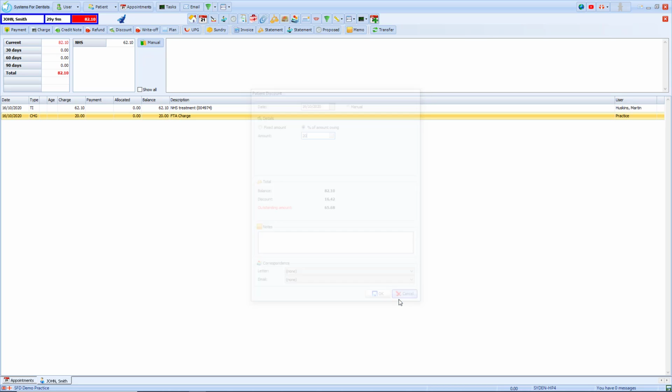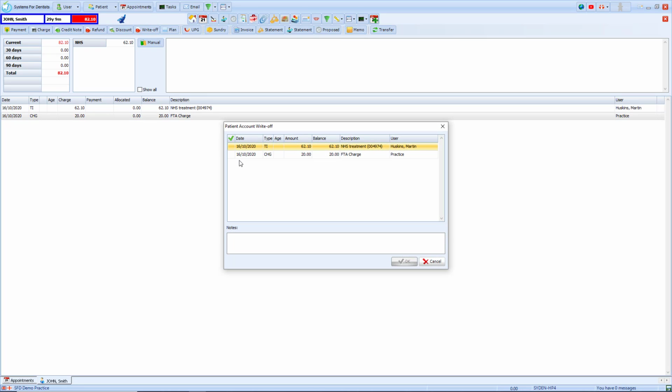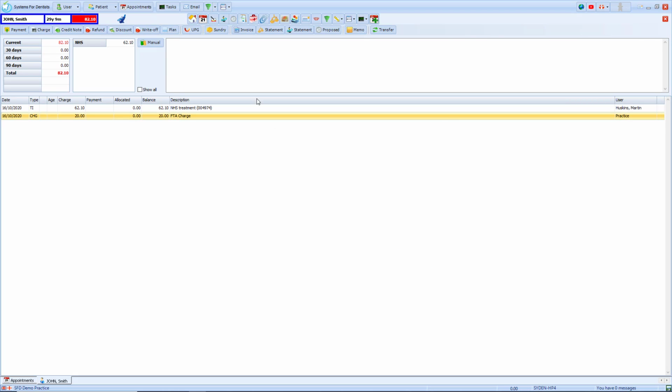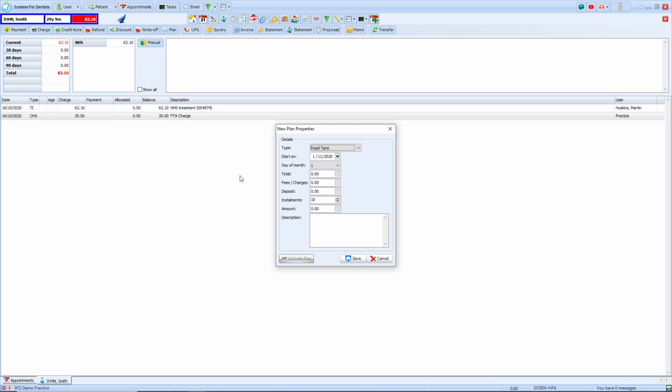I'll cancel that though. Also, you've got a write-off option. So if you wanted to write off a particular charge, you can select this. You would enter any notes in there as required. And then if I were to click OK, that would then remove those charges from the patient record. However, I'll cancel that. The plan option can be used if the patient would like to pay in installments.